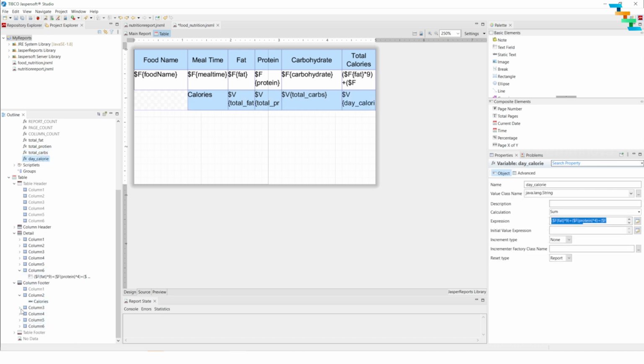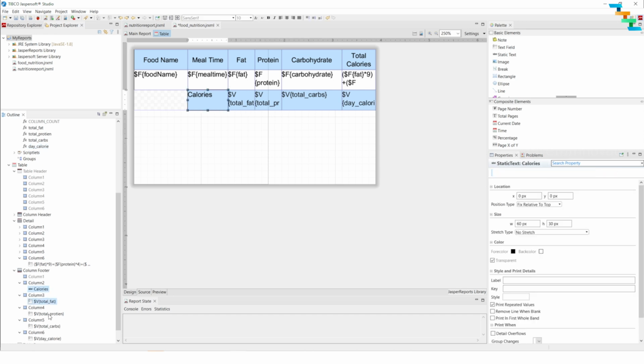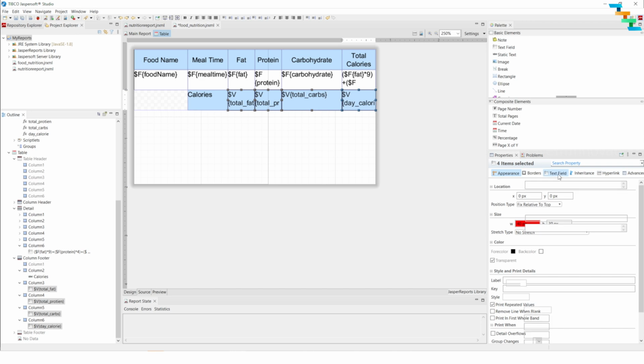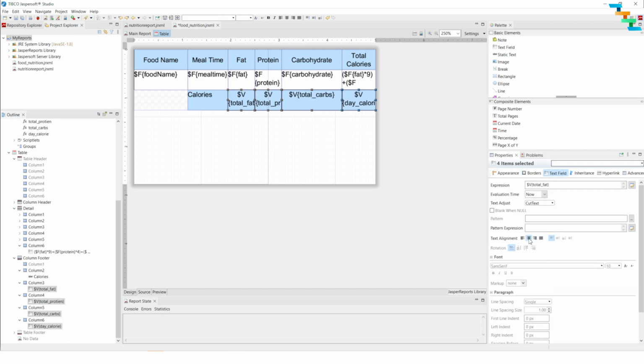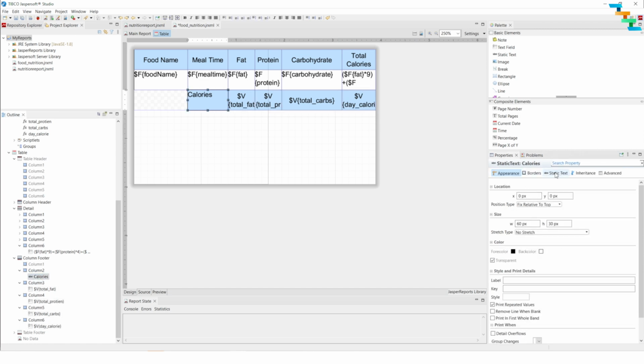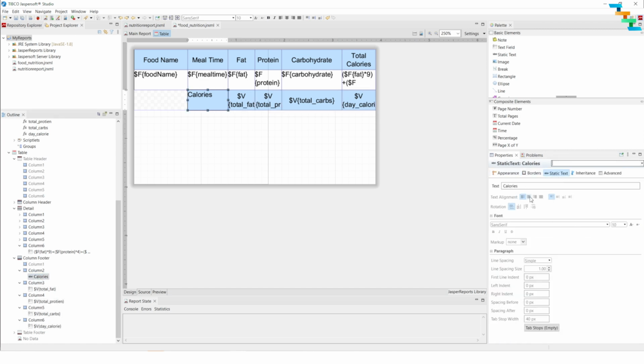Now we will select all these column footer values and we will go to the borders here and select the label. You can go to the text field here, text alignment, center this one and select the calories here and then go to static text. Here in the static text you can center align this.